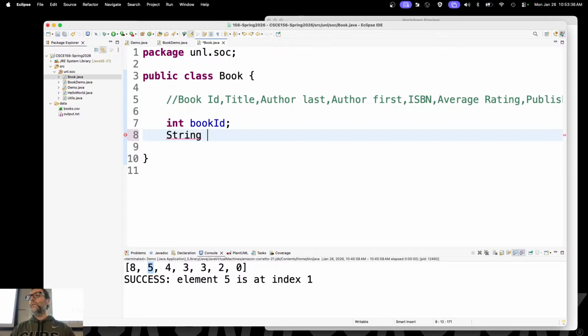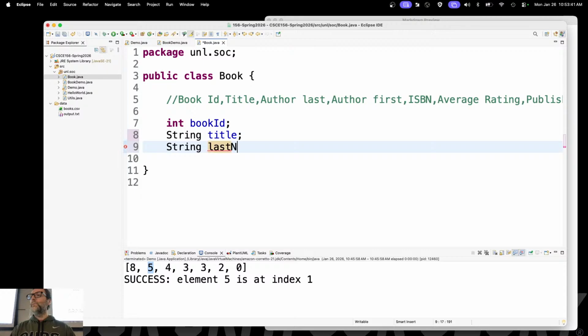So what is a title? That's a string. What is an author's last name? String, last name. I'll just leave it as last name for now. String, first name.